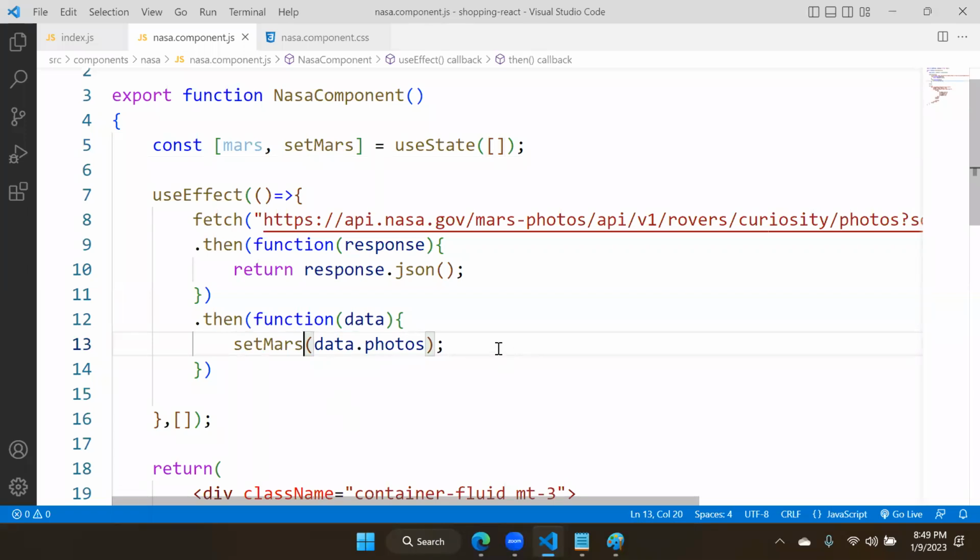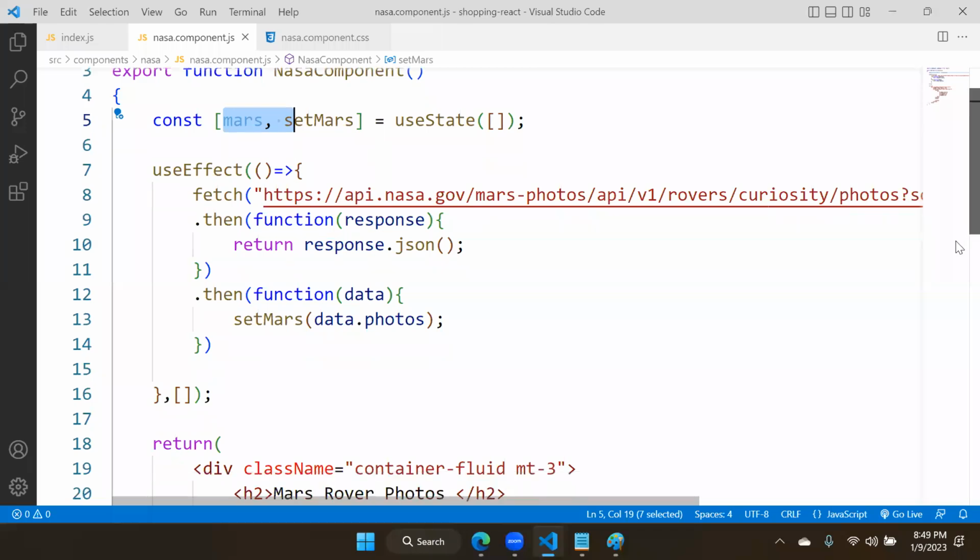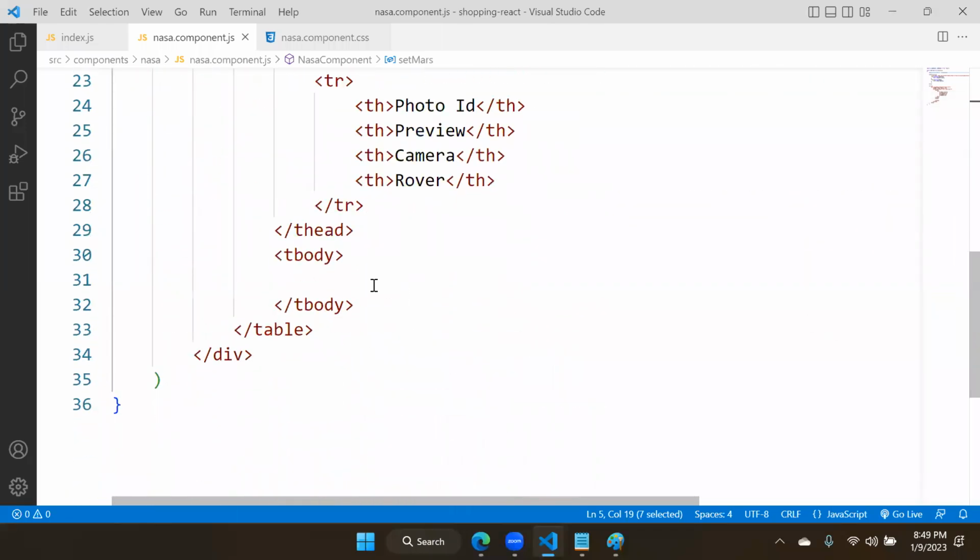Understood? That means whatever data you collected is stored inside this set mars, that means now mars is an object or an array. It is not an object now. Why? Because the object is data. In that, which property are you reading? Photos. Photos is an array of objects. Then you are storing an array. Now this mars is an array. Now can you map on that array? We can map on that array.